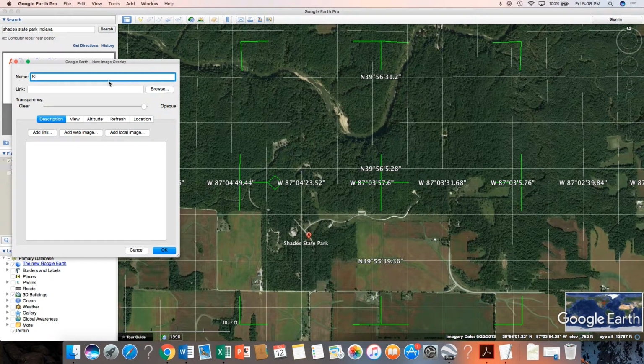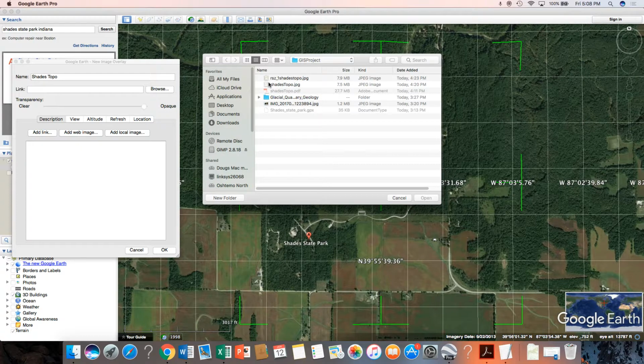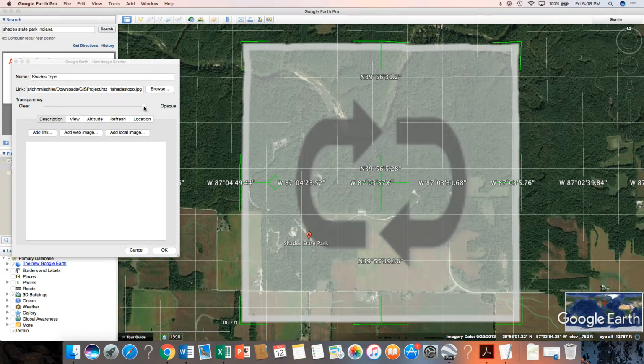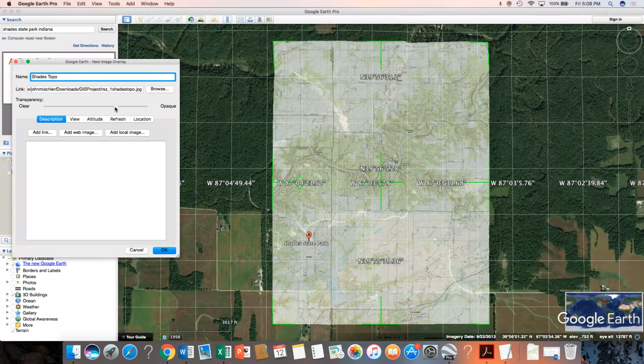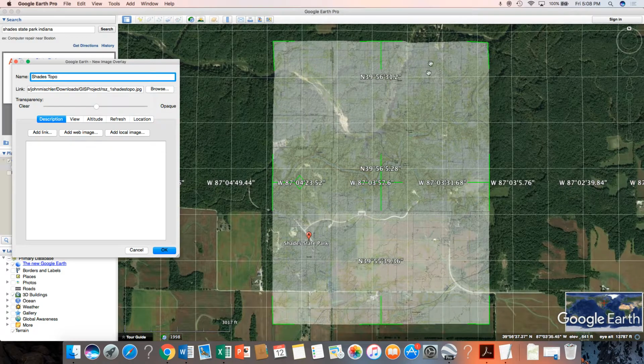We'll call it Shades Topo. Again, we'll find our cropped image. And it's loading. Remember, those arrows just mean it's loading. Okay, it's up. Let's increase the opacity again so we can see what we're doing. So you can see here's the river here, and then it's much smaller here, which means this is going to have to expand, stretch out quite a bit in order to fit, right?